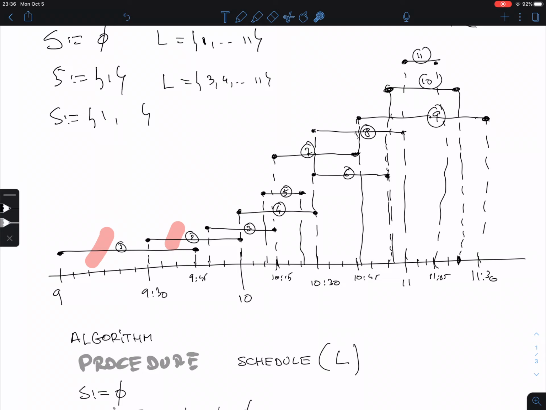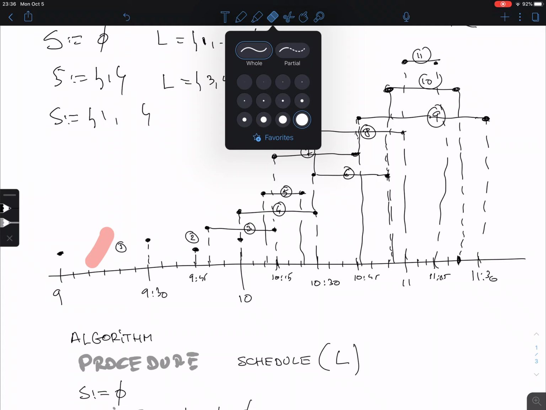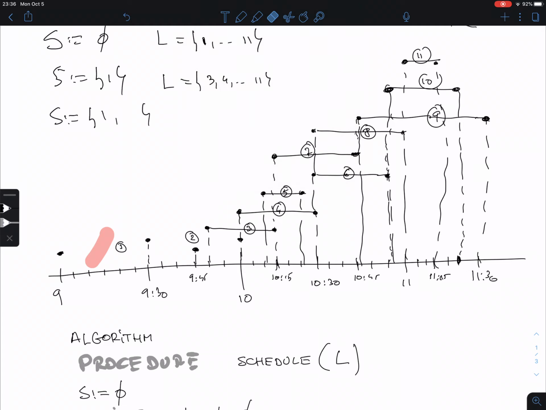Oh, no, that's gone. Sorry, that's gone. I'm going to make them really gone. Is that okay with you guys? They're gone. I have to make this a little bit smaller, because otherwise I'm going to erase too much. So the earliest end time that is now available seems to be this end time, and this comes from talk 3. So I'm going to add 3 to S.